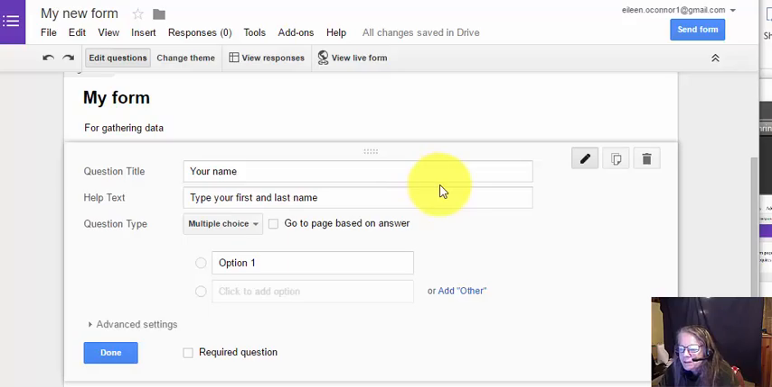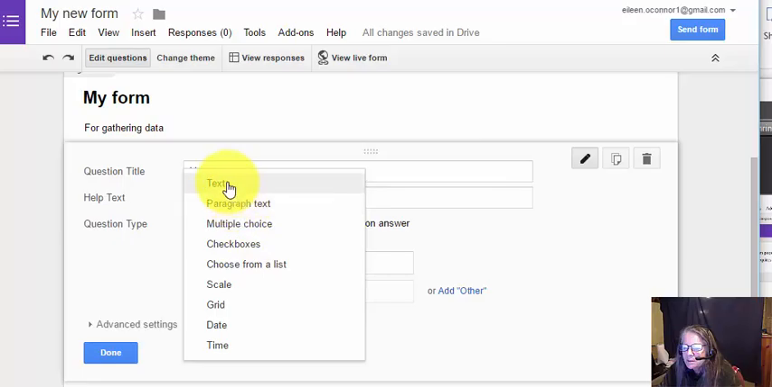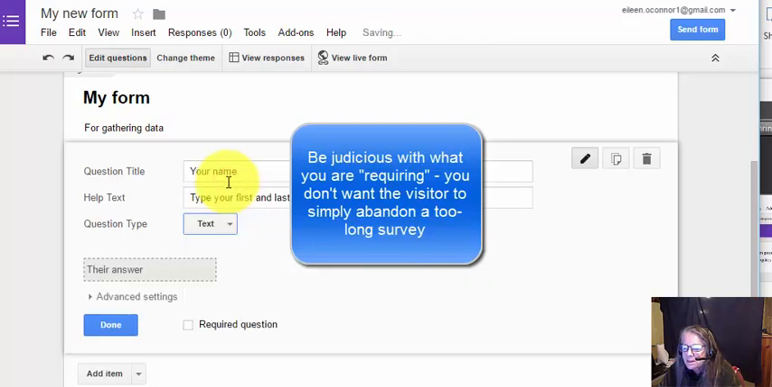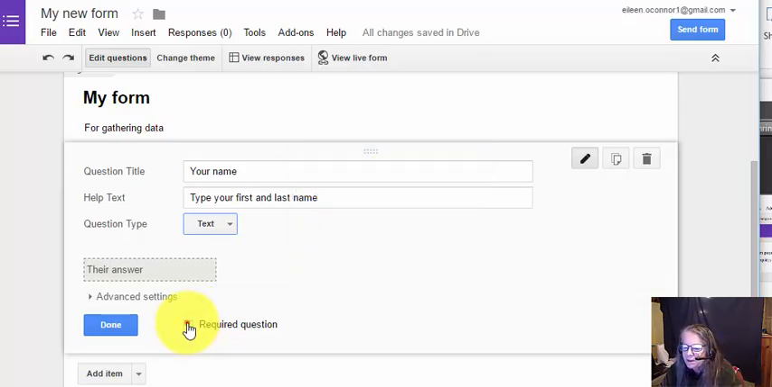Now, from here, you simply create the questions. You use the edit button if you need to edit something, but I put in a simple question. I'm going to ask for somebody's name, and you can put in a help area which gives them more information, and then you pick the type of question. In this case, I simply want text, and so it'll give me the space. It's important to say whether this is a required question. Of course, you want their name if it's not an anonymous survey.